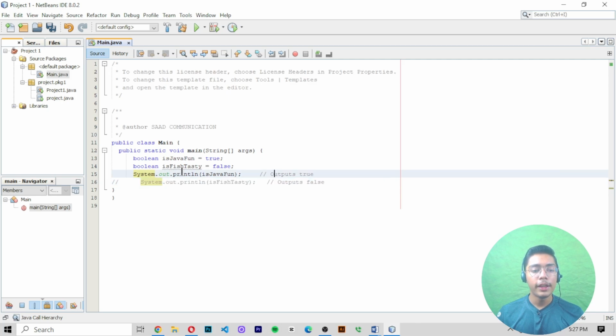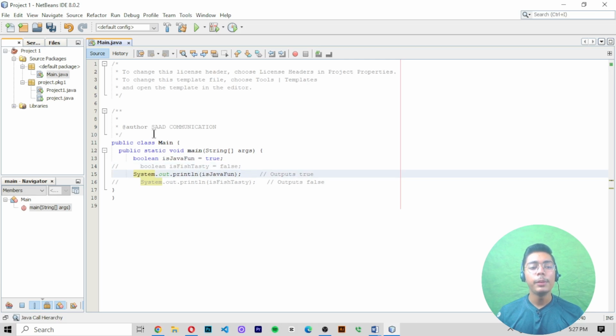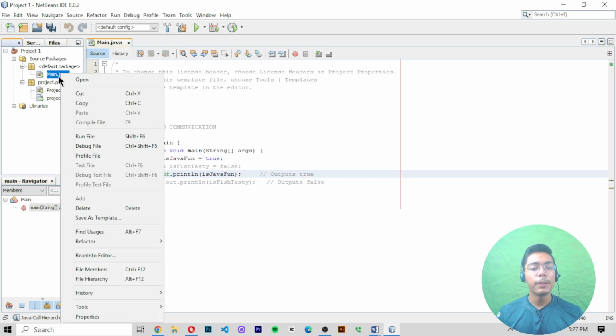And now I want this System.out.println to be printed. I'll also remove this boolean isTasty, or you can say comment it out, so that it does not run. Now when I run these two things, which is a boolean data type in which we have written the value as true, and then we print this boolean data type by using its variable name, which is isJavaFun. So I will now run it. I will right click on my Main.java file and press run file here. You can press Shift and F6 to run your file as well.